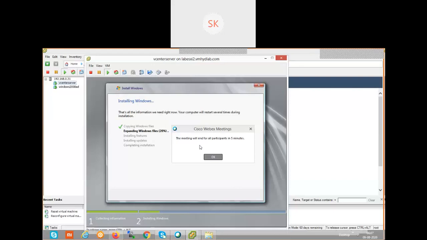Once vCenter server is available, what different options are available, we are going to explore. Get ready for vCenter server. By the time this installation finishes, and the Windows updates and everything finish, it will be ready for our lab.